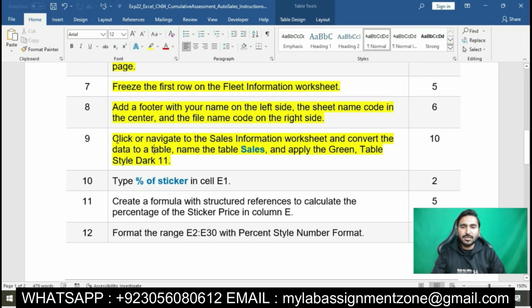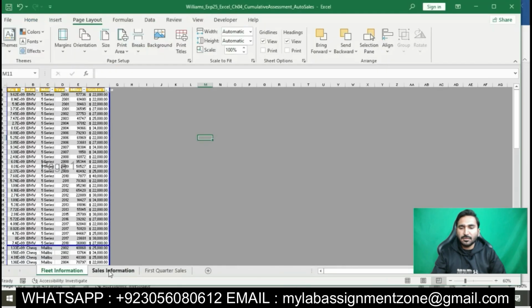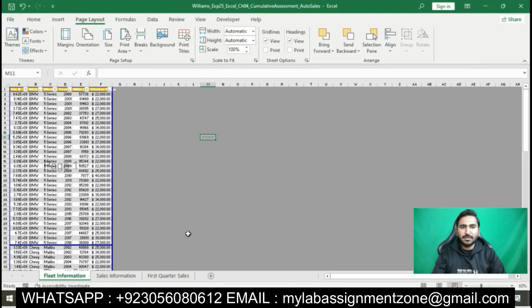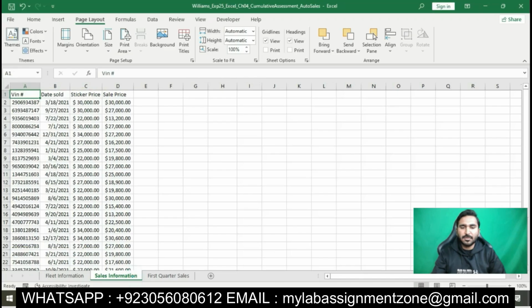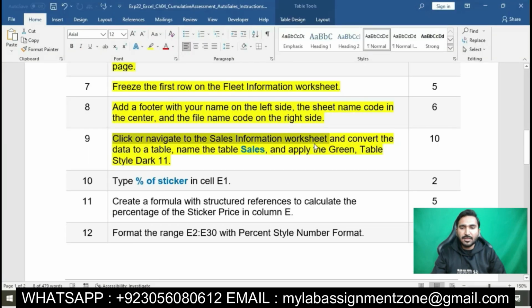Click or navigate to the sales information worksheet. We will switch to the sales information worksheet, then convert the data to a table. The name of the table is Sales. We will convert the data to a table.